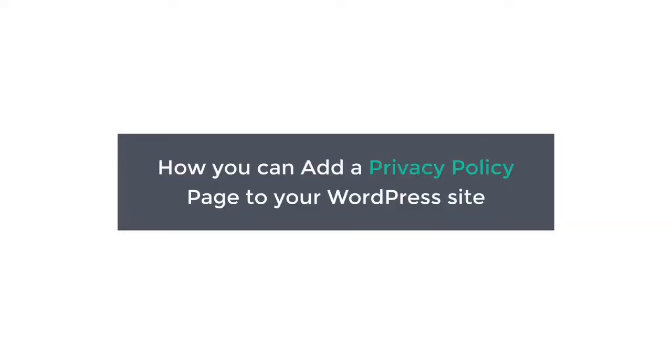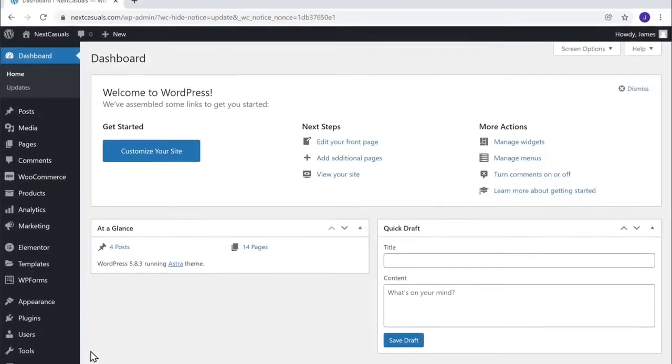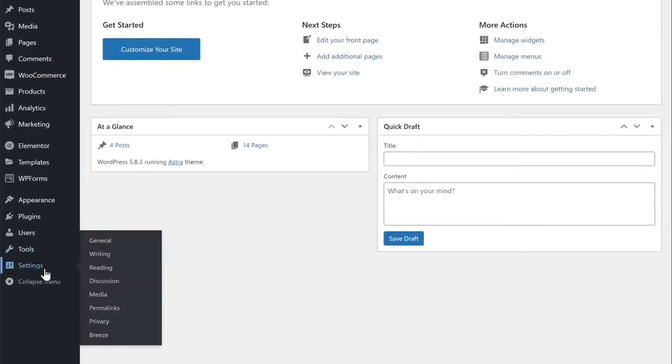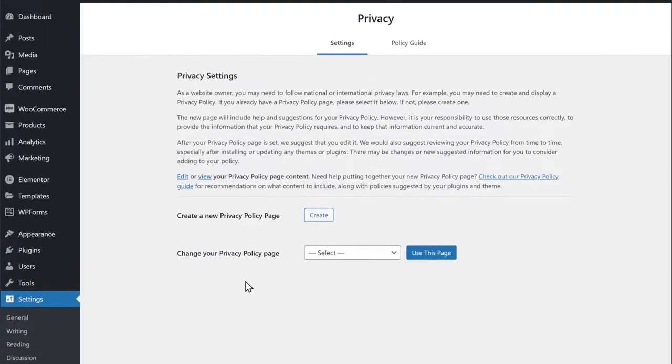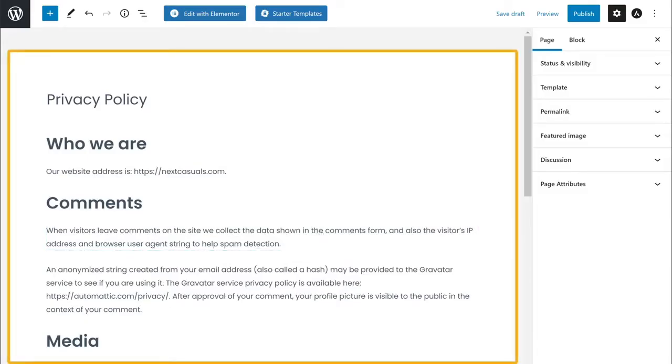In this video, we're going to see how you can add a privacy policy page to your WordPress site. So to add the privacy policy, let's go to our WordPress dashboard, go to Settings and click Privacy. Then click Create and you will get the sample page.